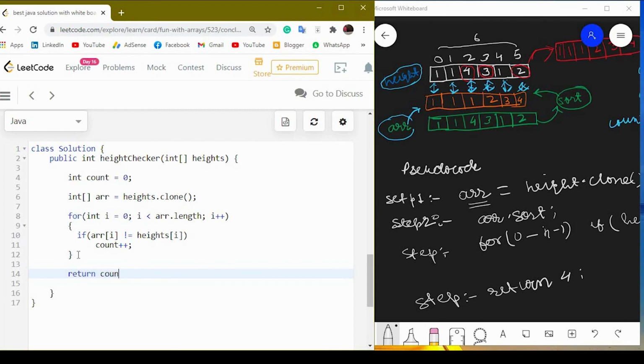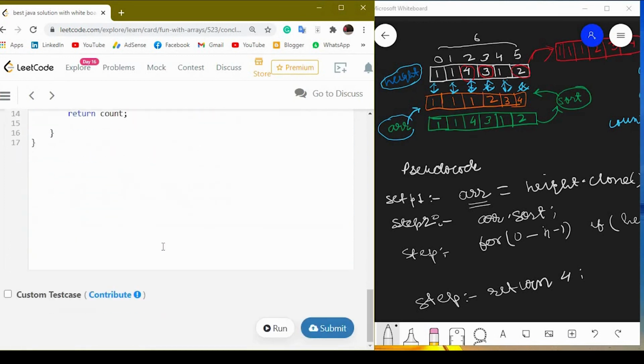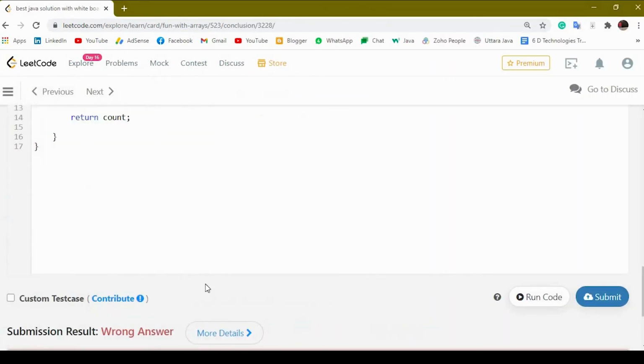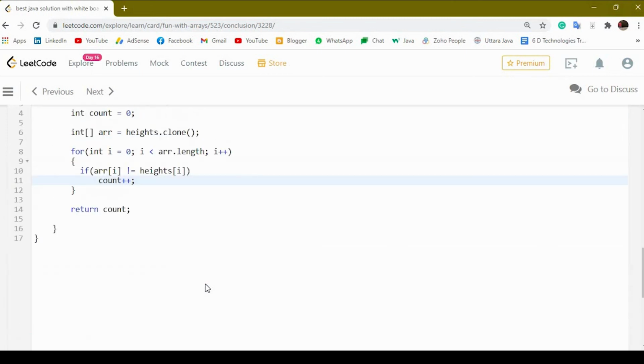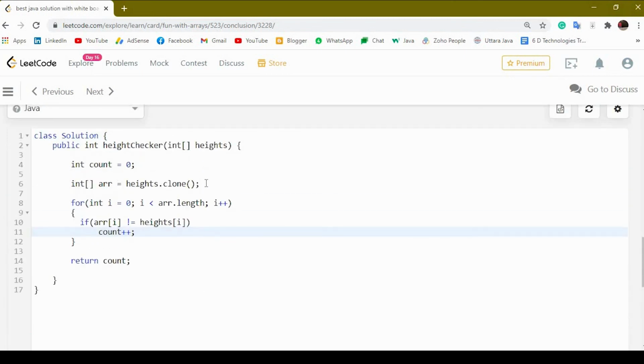Hopefully it will work. I hope all these spellings are correct: heights, ARR. Now I will try to submit, maximize it also. We are getting wrong answer, output 0. Then we have to sort also.